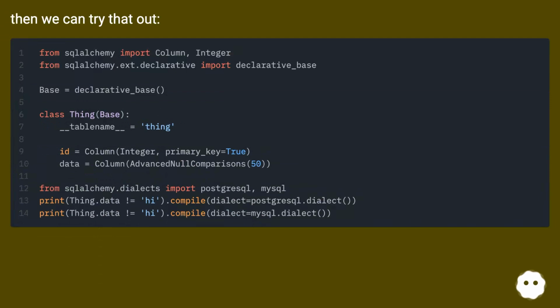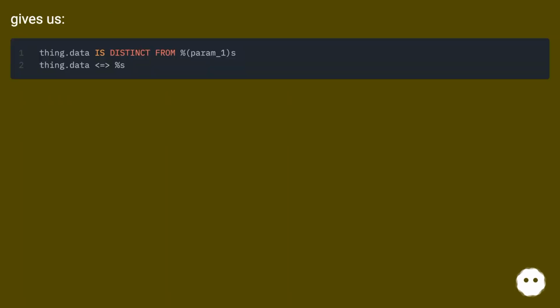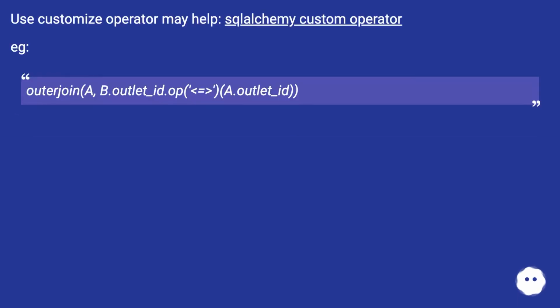Then we can try that out. Gives us. Use custom operator may help, SQLAlchemy custom operator. For example, outer join a, b.outlet_id.op less than equals greater than, a.outlet_id.